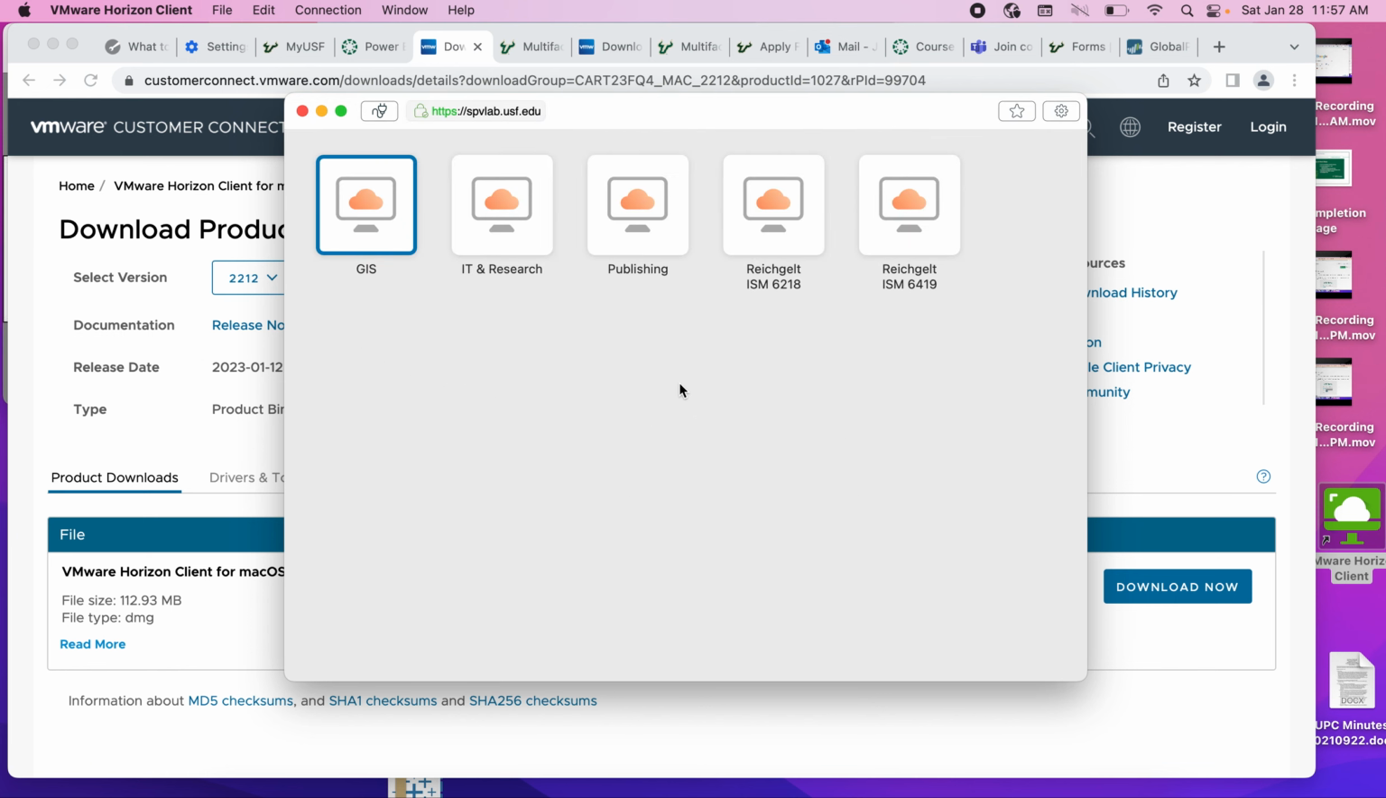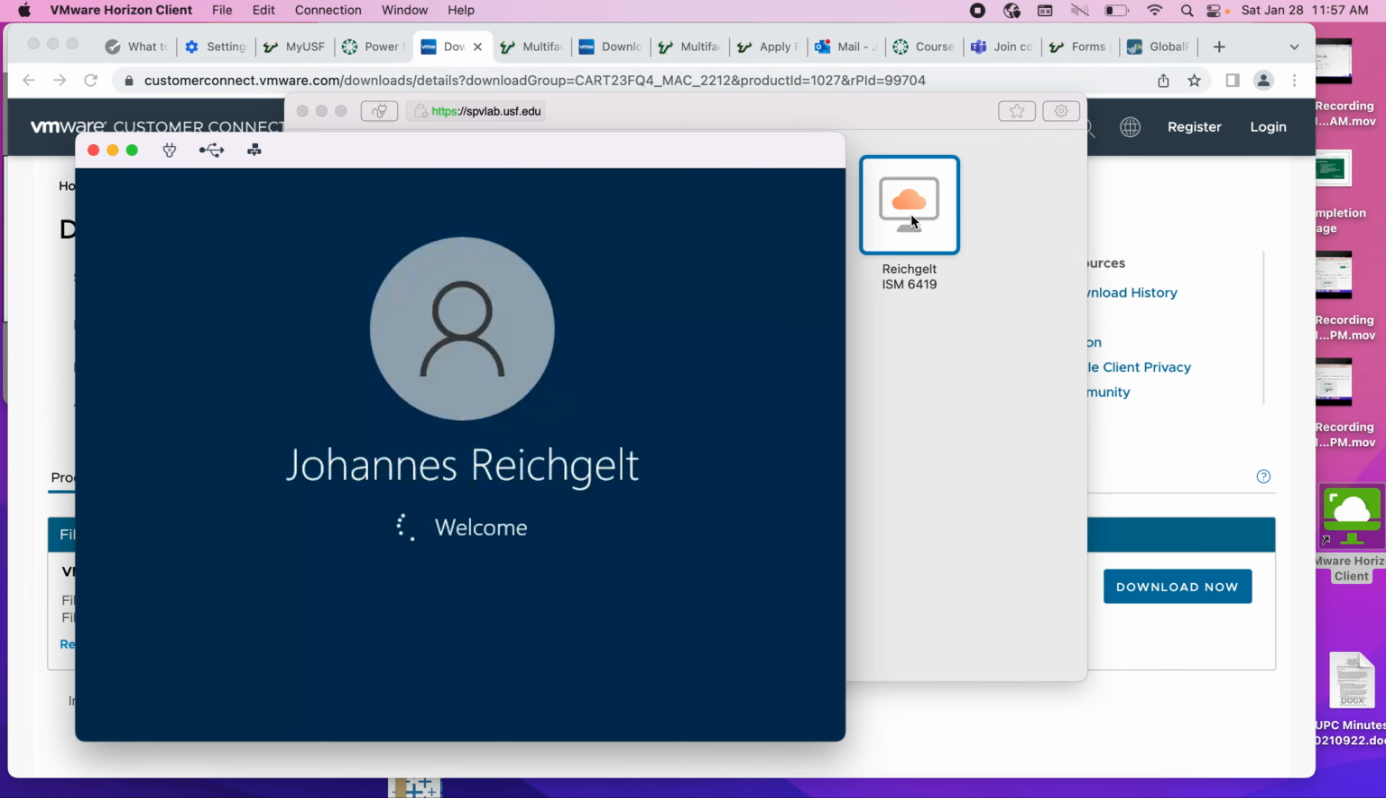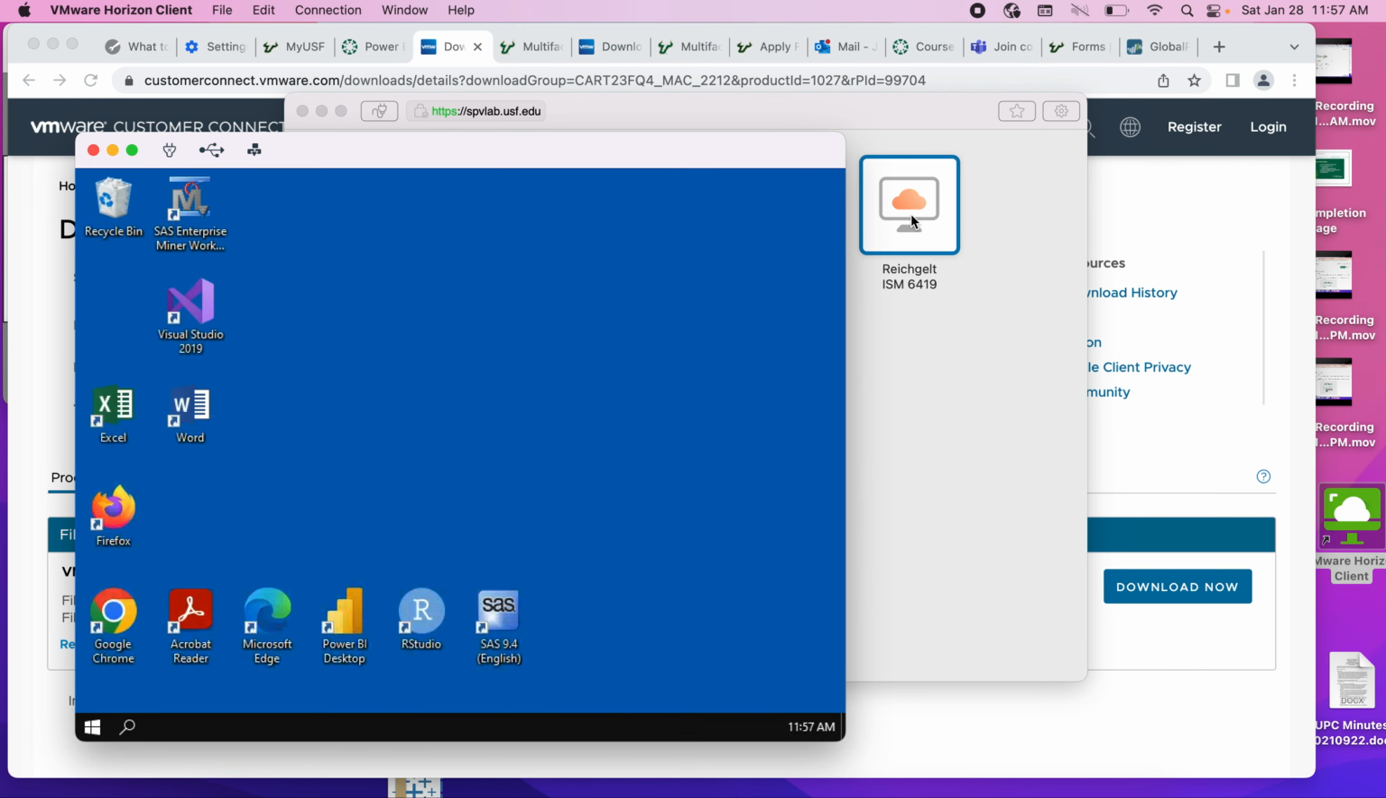And that will show you a new screen with a number of different VMs. The ones you see may be different. The one we're going to need to use is ISM 6419, so click on that. And eventually you will see a new Windows machine pop up with Power BI in it.